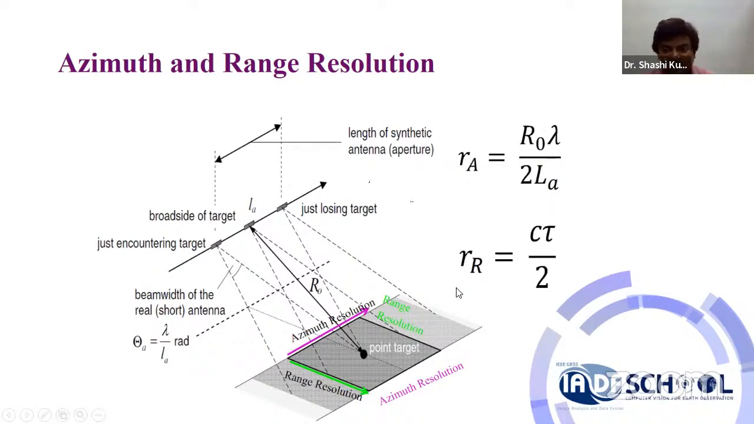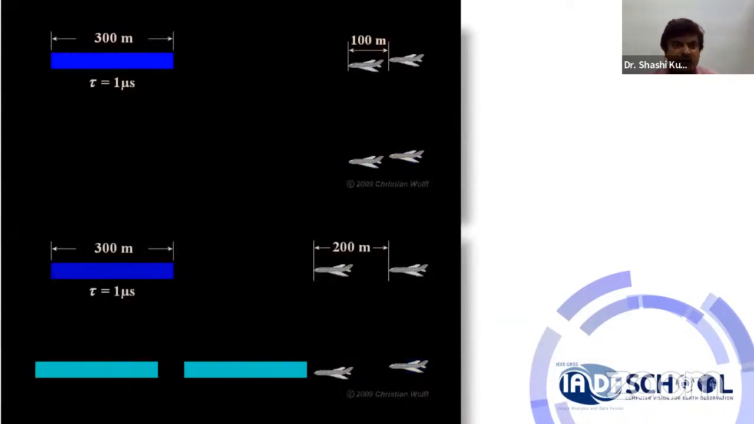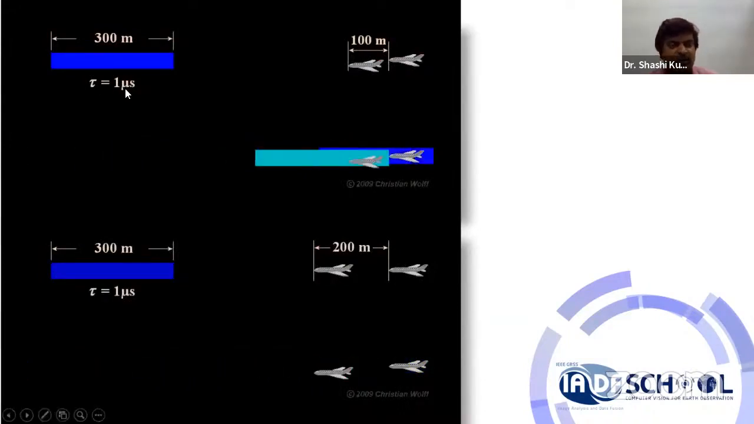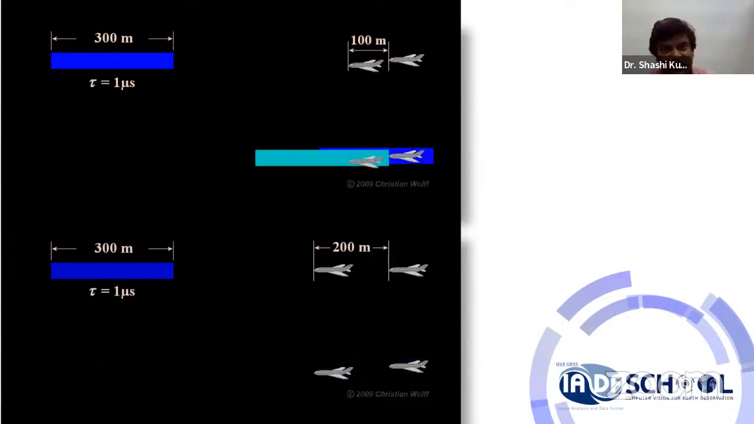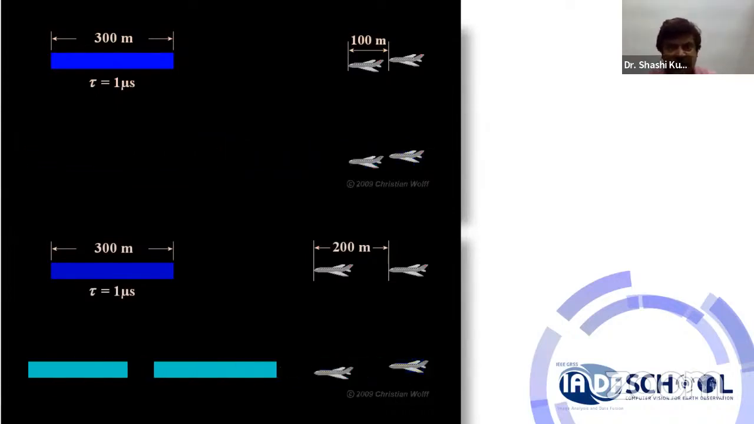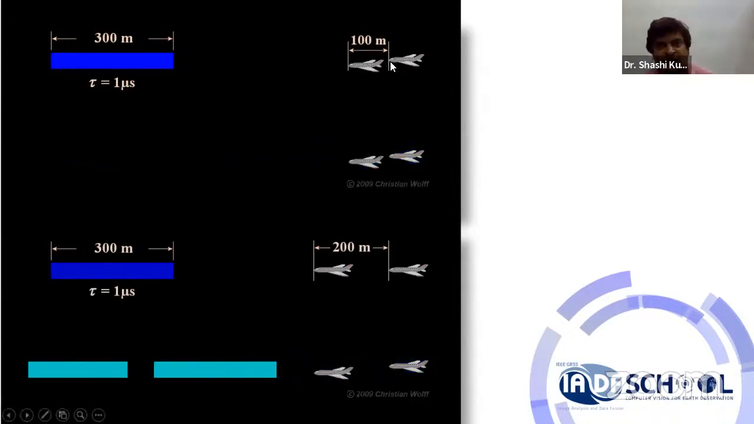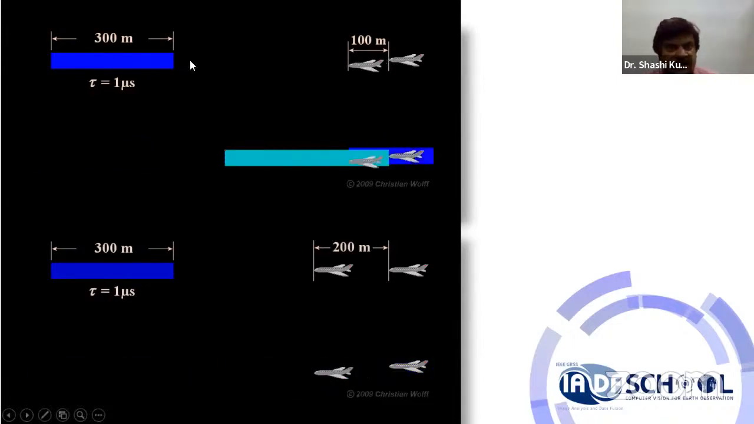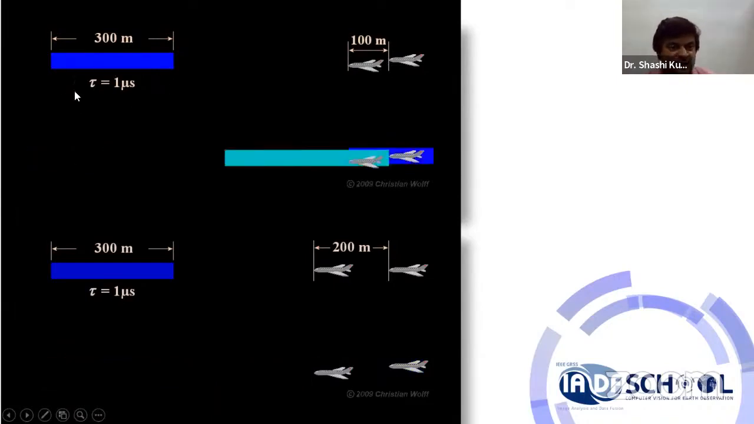Now, another resolution is range resolution, which depends on the pulse width: C tau divided by 2, where tau is the pulse width and C is the speed of light. Here you can see that when tau is 1 microsecond, multiplied with the speed of light, C tau becomes 300 meters, and when divided by 2 it becomes 150 meters. Now here the distance between the two objects is 100 meters, which is less than the range resolution of 150 meters.